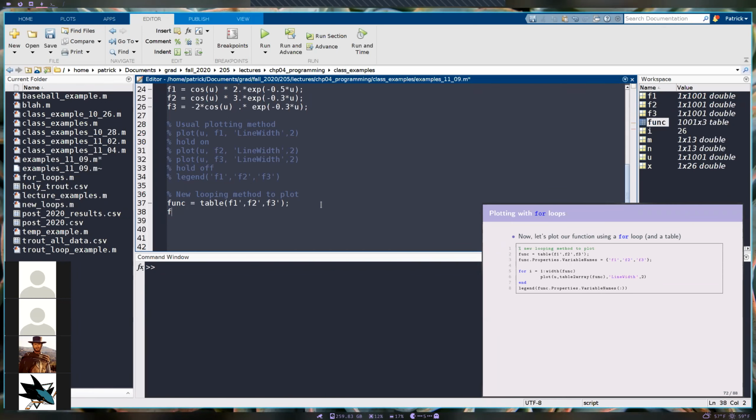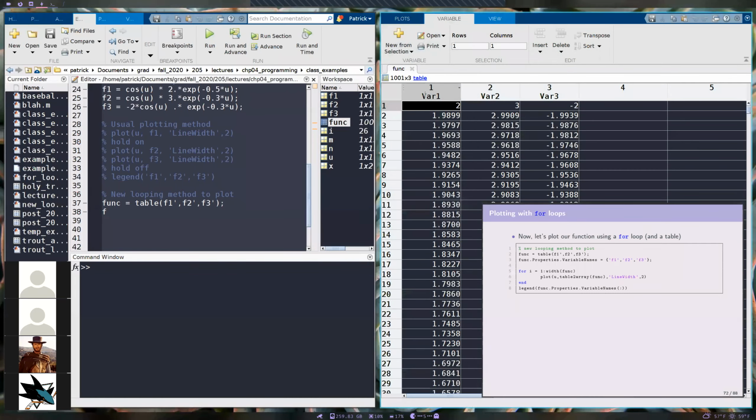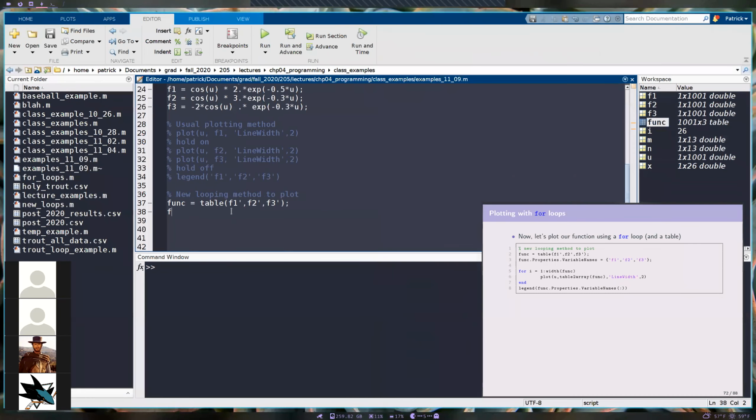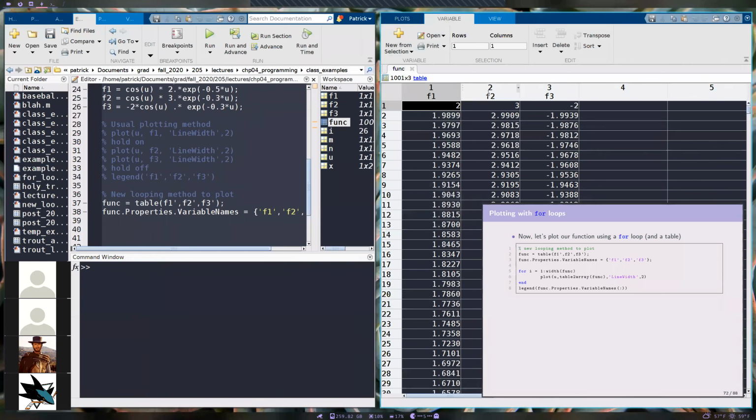Okay, and then I'm going to do func. Actually, was that already there? No, right now our variable names are just var1, var2, var3. So I'm going to rename those variable names by doing func.properties.variableNames equals, and then we have to do F1, F2, F3. If you had a really big table, you wouldn't have to do this. If your variable names weren't there automatically, then you just have to use array addressing like we've done before. But this is just for convenience, so once we look at our table, I can see each of these variable names, and I know I'm looking at F1, F2, and F3.